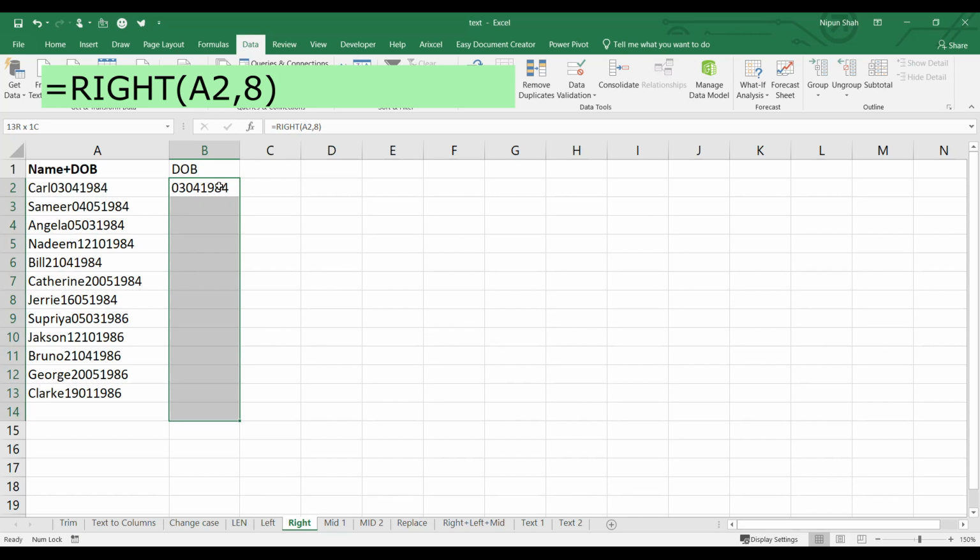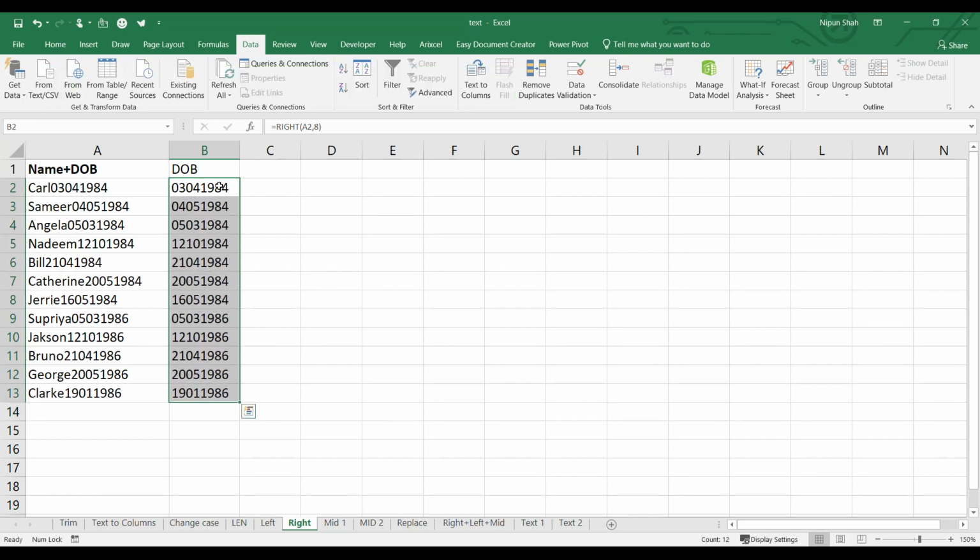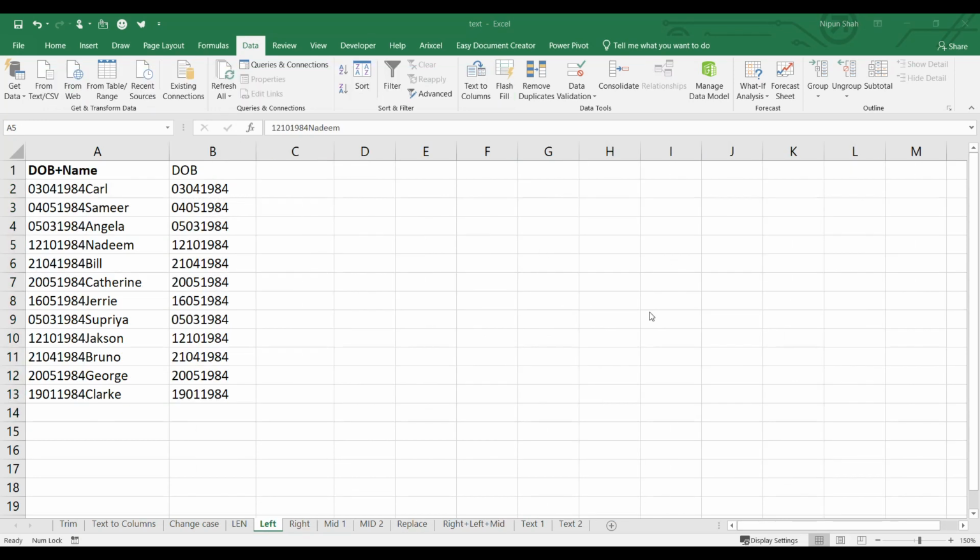Copy paste the formula and my date of birth is here. Guys, here I have come back to the sheet where I have performed the left function for you. So this was my text string with the date of birth merged with the name. And here we have picked up the date of birth by using the left function. Just think, if we want to pick up the name from this string, how can we do that? The difficulty here is that the names are not having the same number of characters.